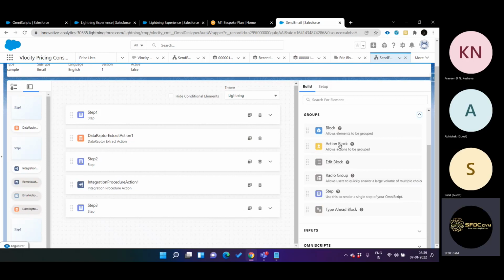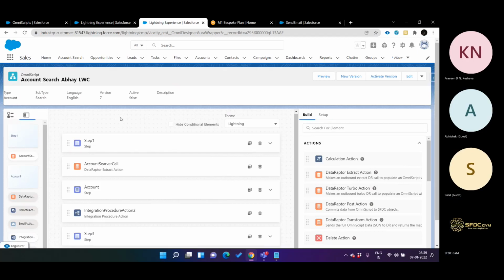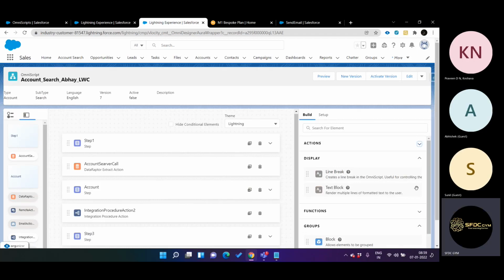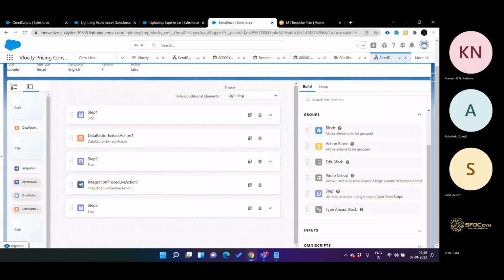Yeah, see here you will see the action block. I'm not sure why it is not listed here. If I check this, it is there in the groups. It's not there, but it is there. That's strange. Anyways, I will check in the two orgs that are shared with you. I will check in both of them. If the action block is not there, I will create another one, or I will share this org itself.